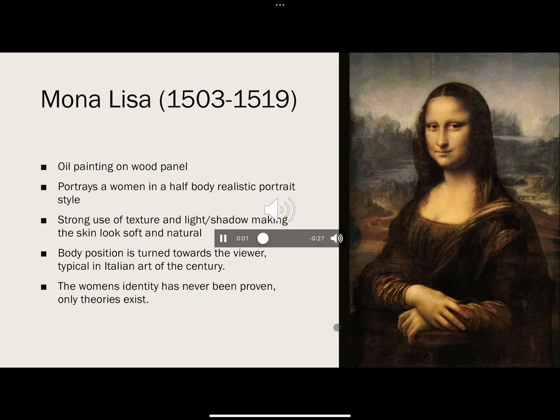Mona Lisa, 1503 to 1519. Oil painting on wood panel, portrays a woman in a half-body realistic portrait style. Strong use of texture and light shadowing make the skin look soft and natural. Body position is turned towards the viewer, typically in Italian art of the century. The woman's identity has never been proven, only theories exist.